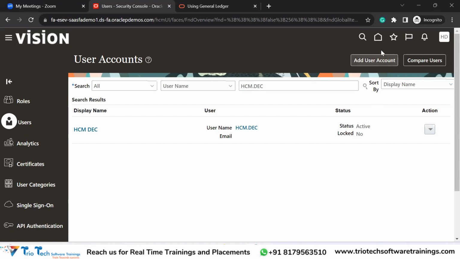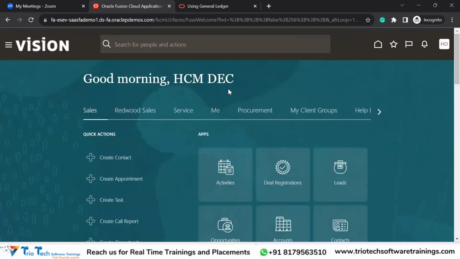Now, let me go to the home screen. As I have mentioned before also, if you are on any page and you want to navigate back to the home screen, there's the option. You can just click on home, and it will take you back to the home screen.